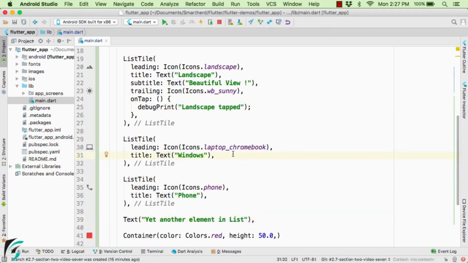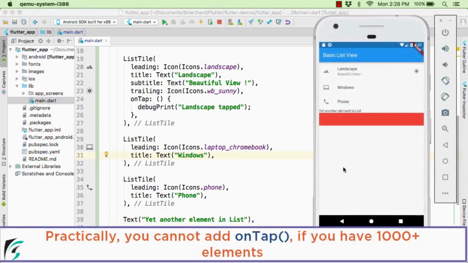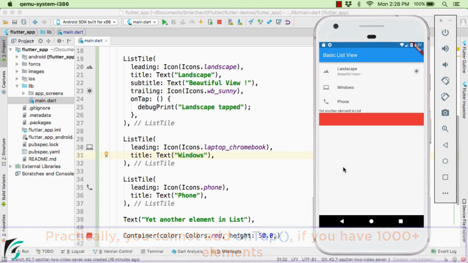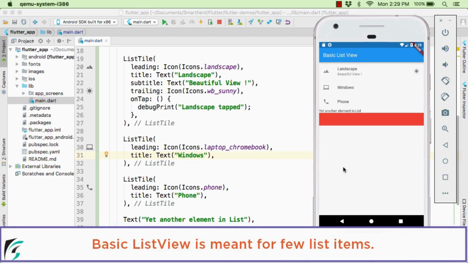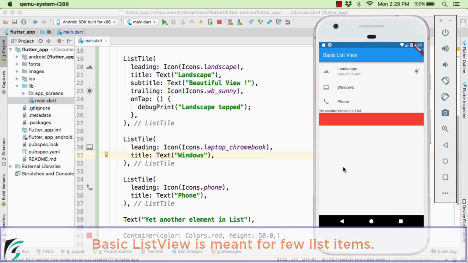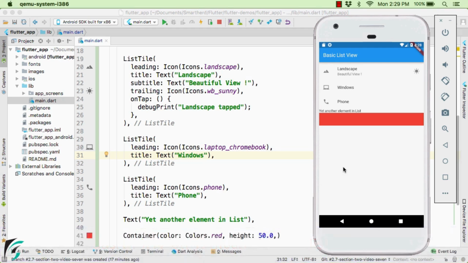Now what if within our list we have thousands of elements? So for those 1000 elements present in your list, it is not possible to add onTap parameter for all of these list items. Well, practically it is not possible. So in short, we can conclude here that the basic list view is just for few list items. Now in case if you want the long list and handle the onTap operation in a generic way, so for that you have to check my next video.